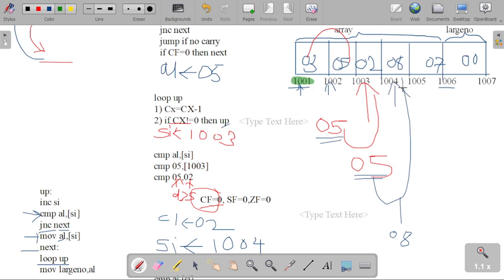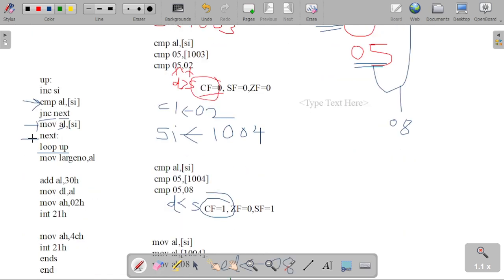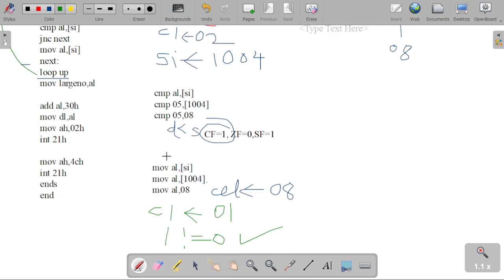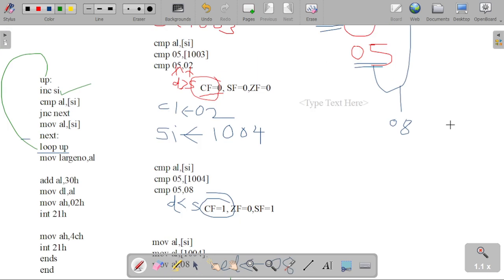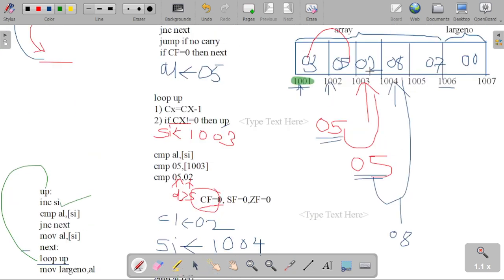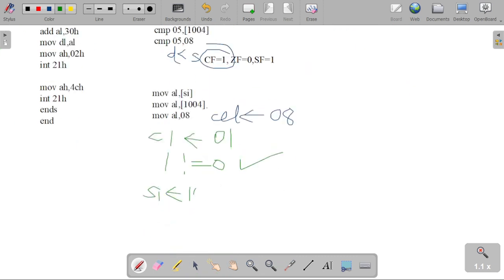And I'm going to the up label again. Why am I moving to the up label? Because we have to compare this 08 with 07. Our last element is still pending. So we are moving to the up label and we are executing this line of code again. So what is the next instruction? That is increment SI. So we are writing here SI is equal to, check here, previously it was on location 1004 and after incrementation it will become 1005. So now my SI will be updated here and I'm writing here 1005.